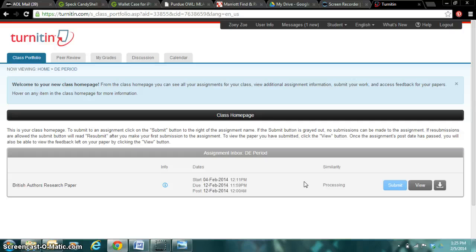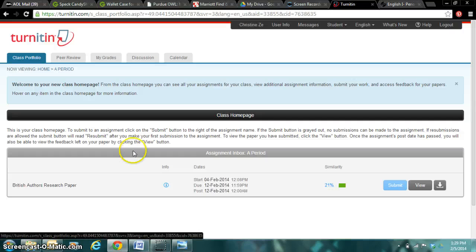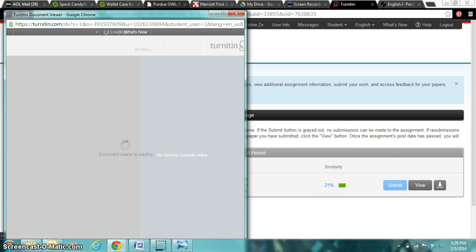You're allowed 10% of it. Okay, and once it's done processing, it's going to show you your percentage. So right now, this is way too high. It looks like I plagiarized on this paper. And so this is when you are going to click on your percentage and you're going to check out your paper and you'll see something like this.